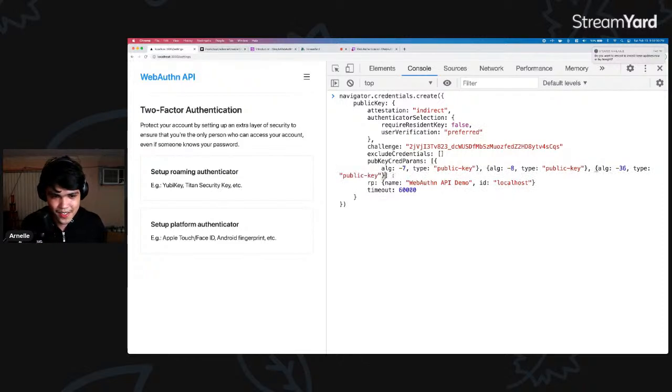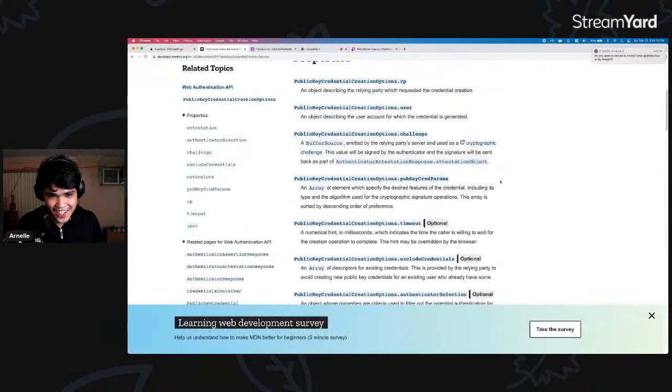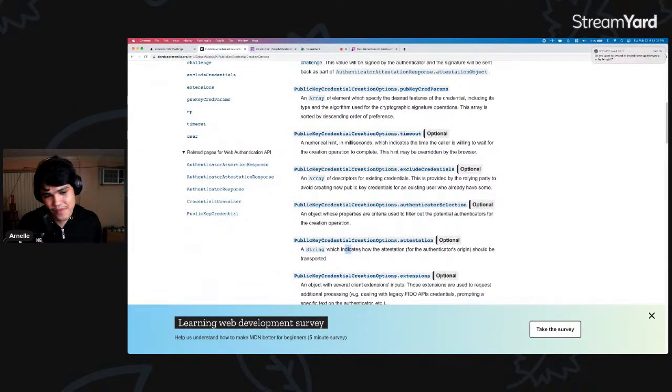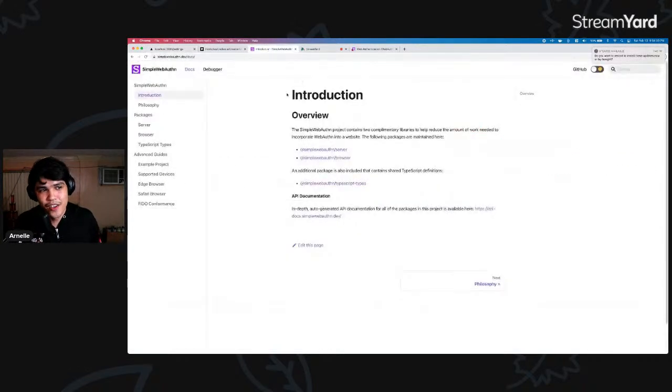Okay, let's just, then, I forgot the commas. Okay, hopefully this should work. But these are different options you can do. Attestation, I actually don't know what that is, but we can check here. Attestation, which indicates how attestation should be transported. Okay, I don't understand.